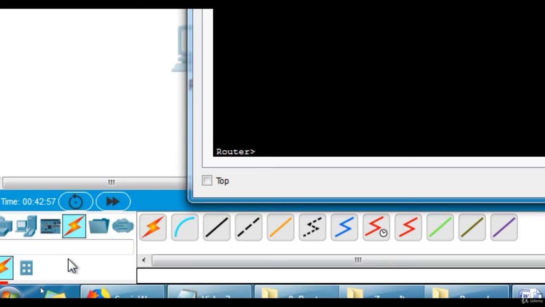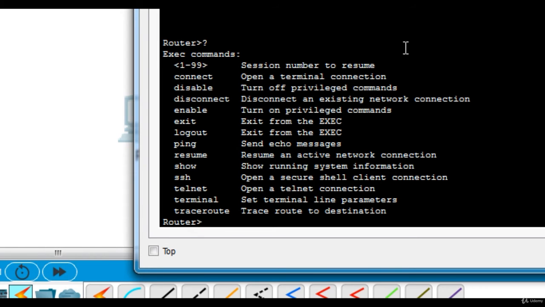So here we need to give some command. Let's say you have started a router configuration and you do not know any command, then we can use the question mark. Now as you can see, this question mark lists out all the commands which are available in this particular user execution mode. So from here you can give any command.